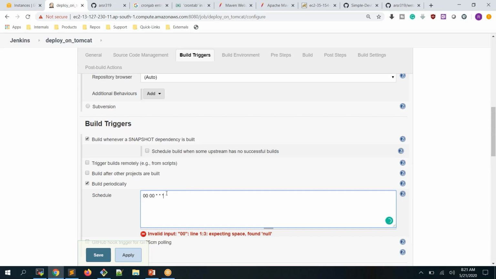So the meaning of this one, right? Ignore the date, month, and week. You just execute it every day, 12 o'clock. If I give only one, nothing but January, so it is going to execute in January month only, every day in January month. If I give star, it is every day, every month. So that is how the cron job works.